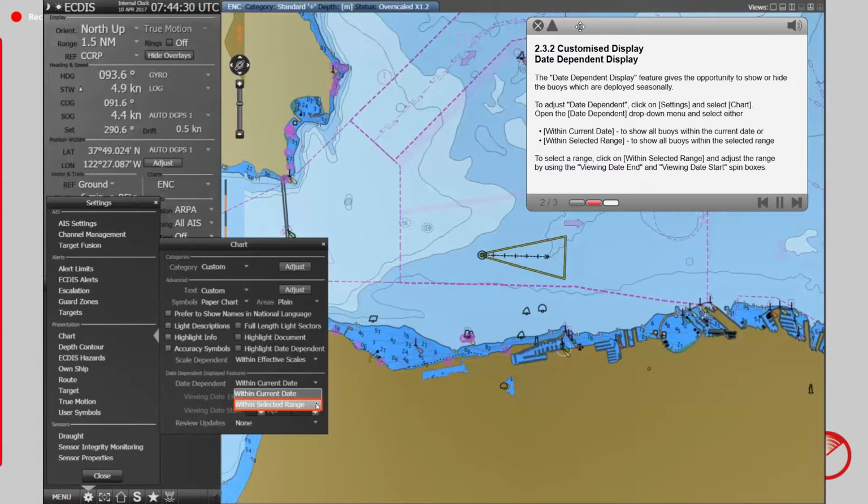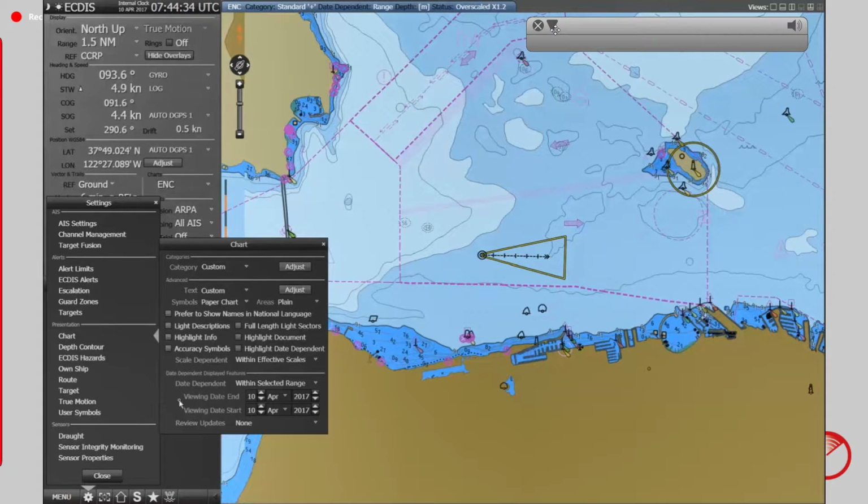To select a range, click on Within Selected Range and adjust the range by using the Viewing Date End and Viewing Date Start spin boxes.